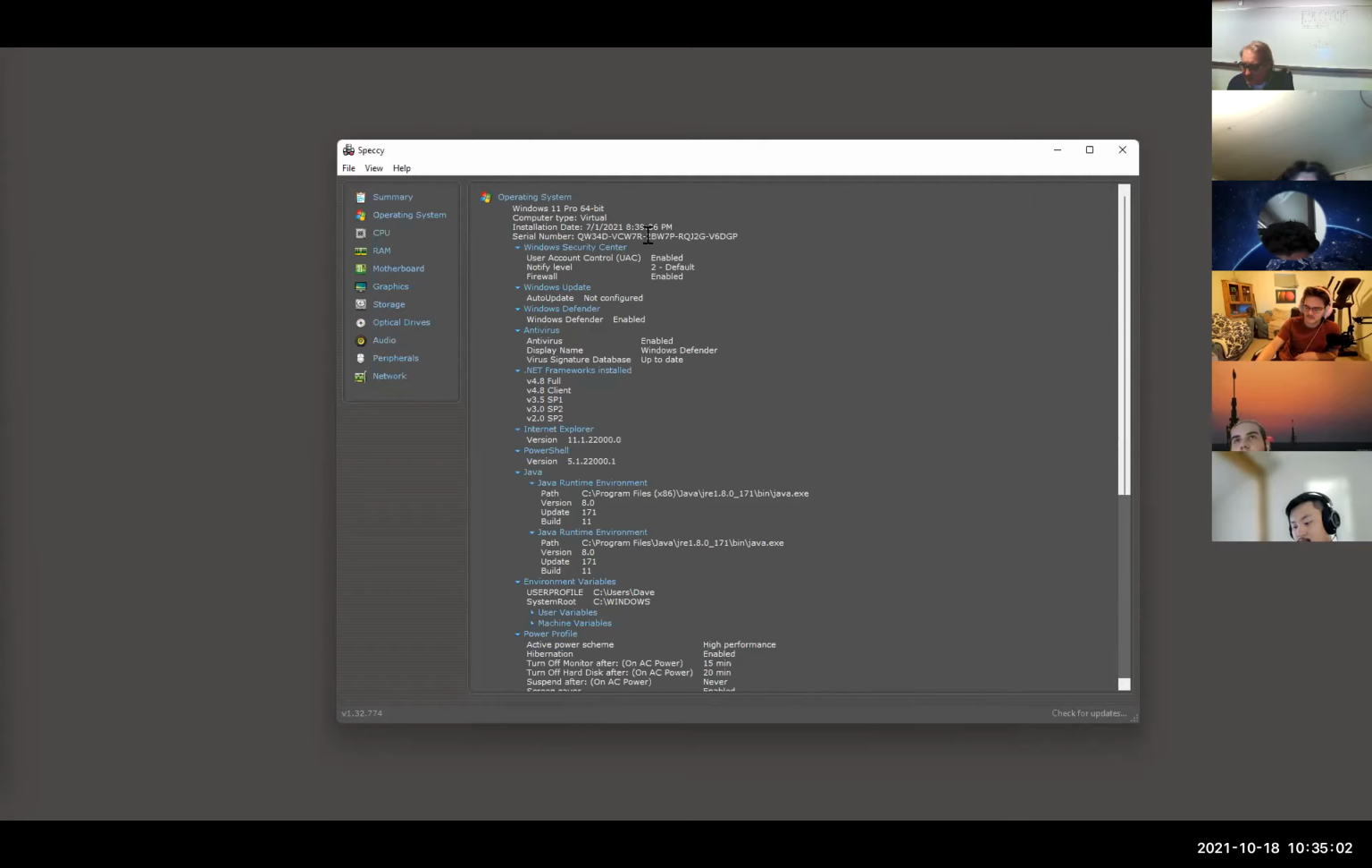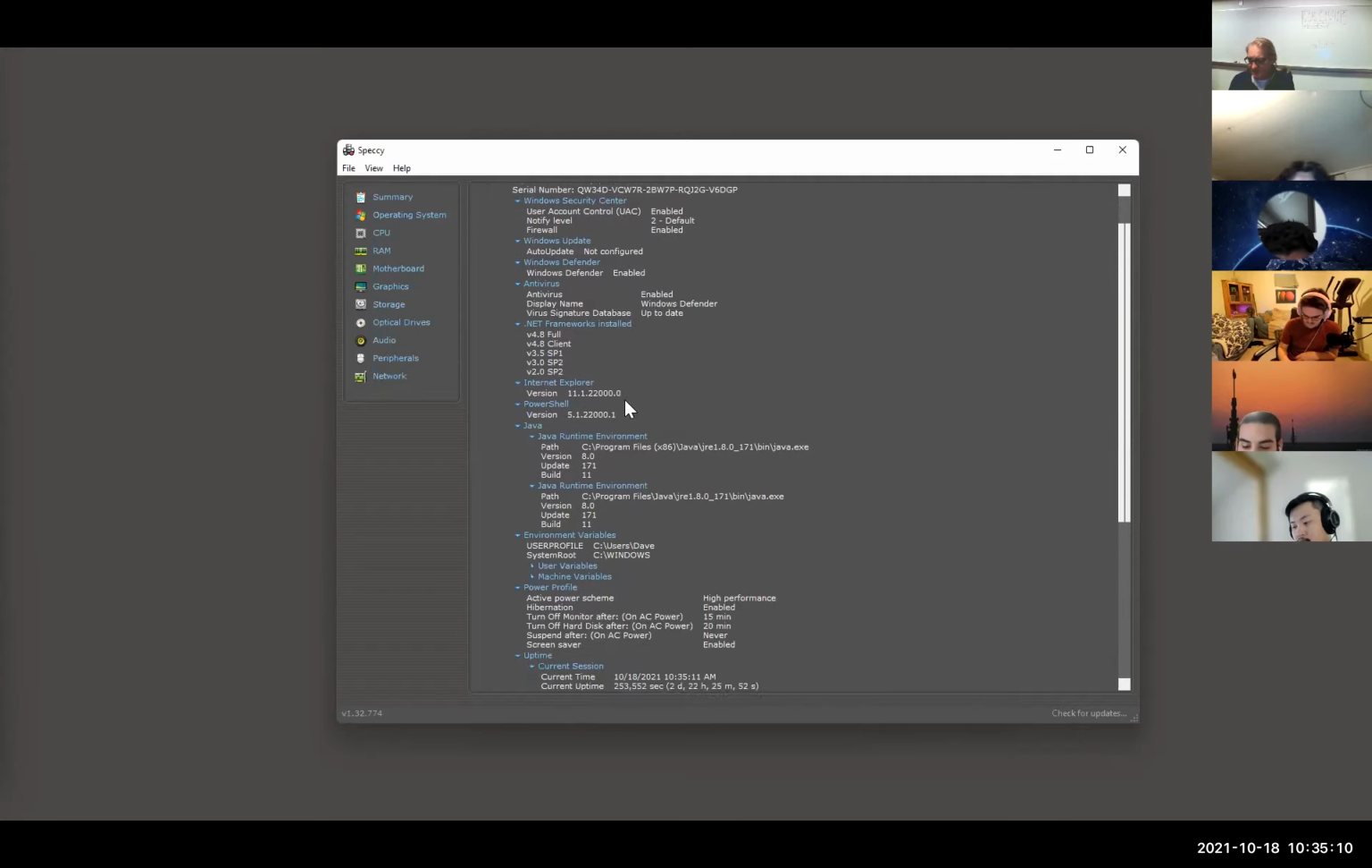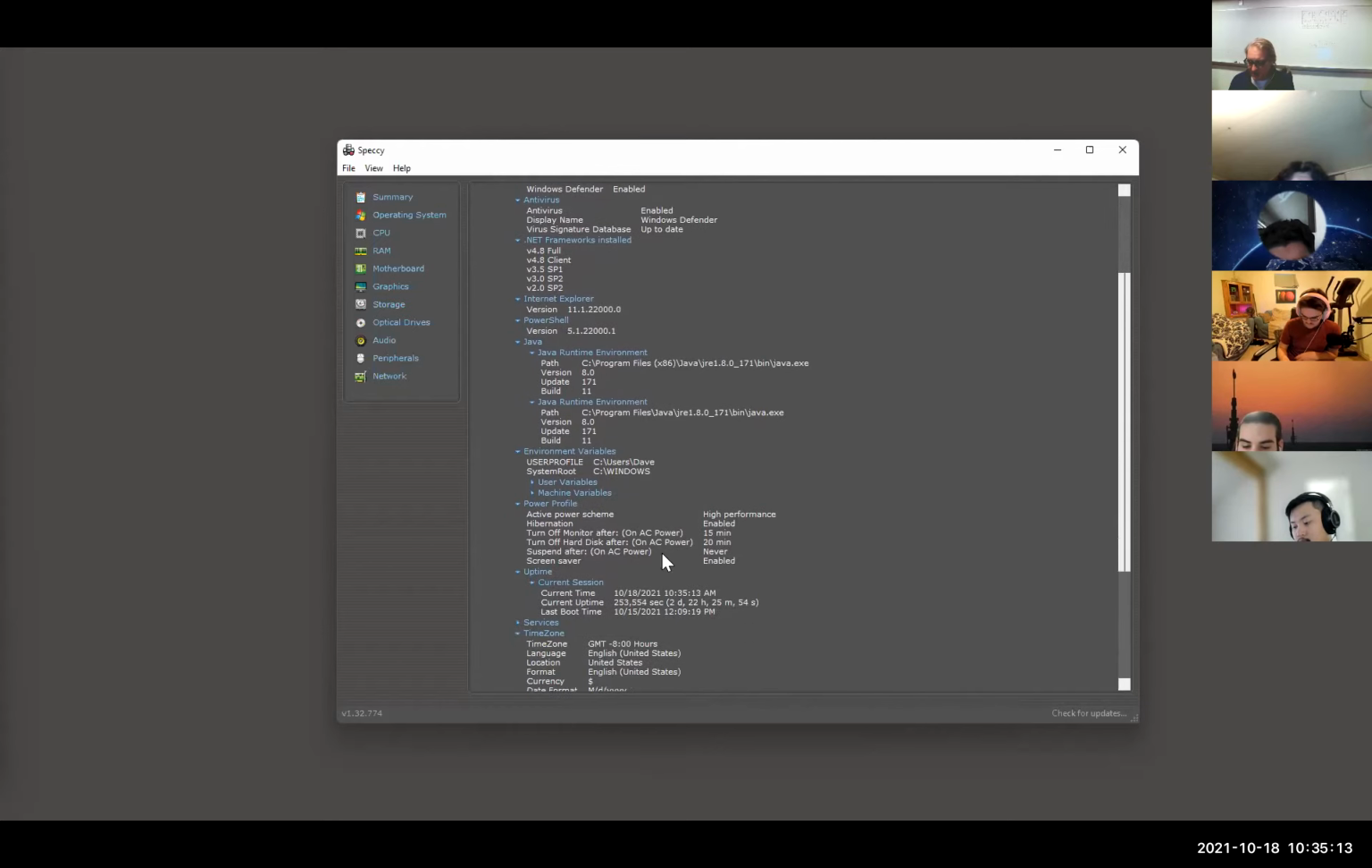All right, operating system, Windows 11 Pro 64-bit. It tells me when it was installed, serial number, and so on. So it gives me some current information about the operating system and then how long it's been running. So at any rate, Speccy is a pretty good program.